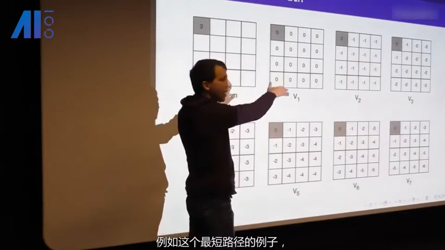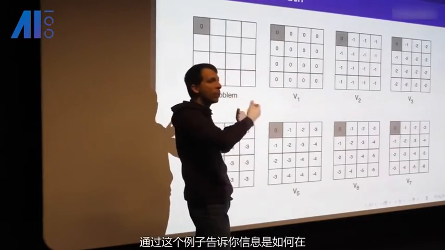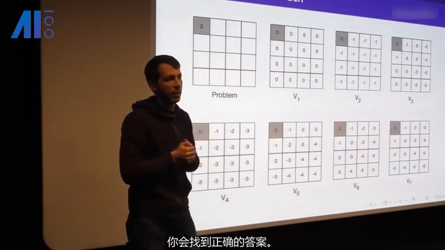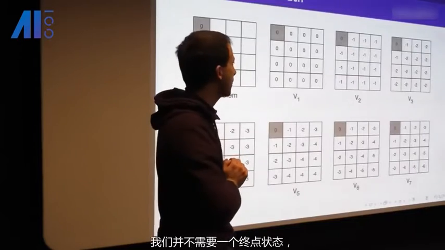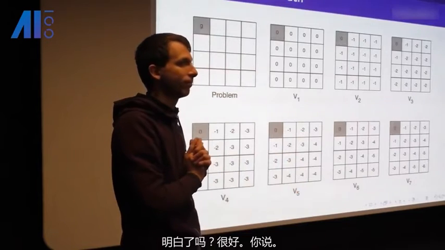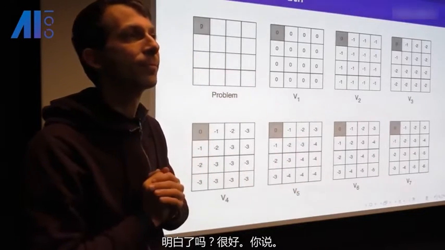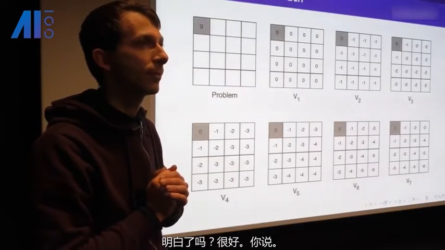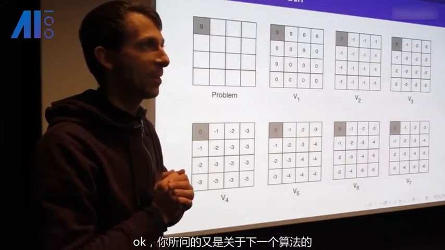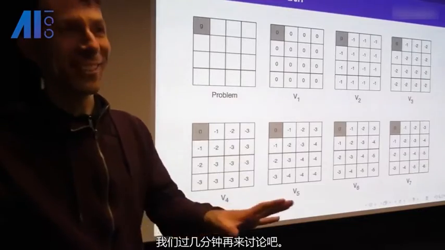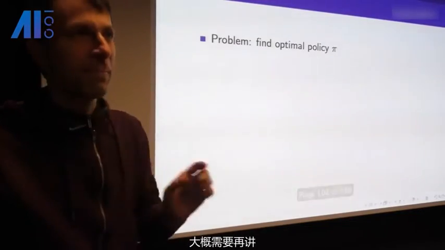This shortest path example is rather artificial. It's just to give you the intuition of how information propagates through the system, such that you find the correct answers at the end. There doesn't need to be a goal state. You can have multiple goal states, no goal state at all. So, is that clear? Good. Yeah, question? But if I know the MDP, and if there is a final state, I could work backwards and just compute for the states that lead to the goal and so on. Okay, so you preempted the next algorithm again, but I'll come there in just a second if you don't mind. A couple of slides from now.